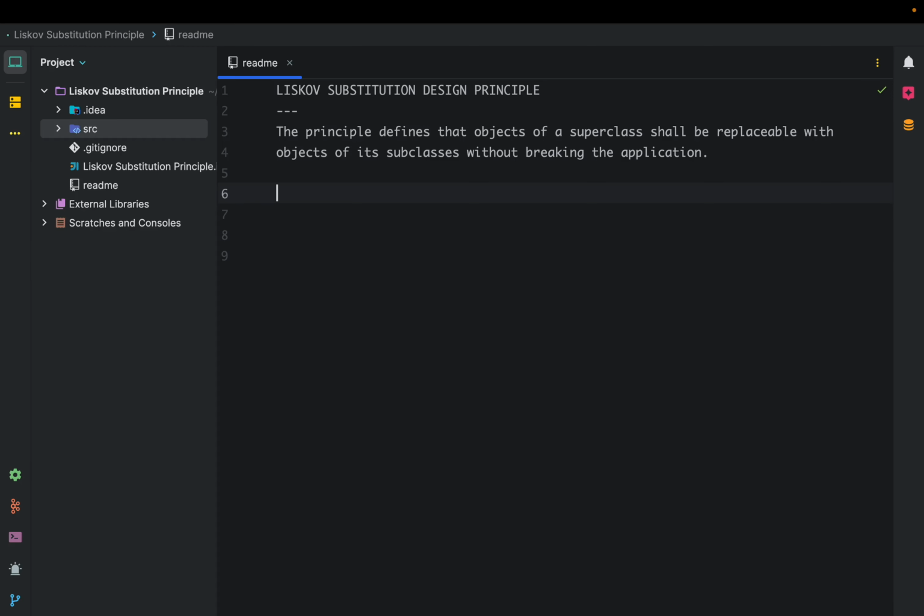So the Liskov substitution design principle states that objects of a superclass shall be replaceable with objects of its subclasses without breaking the application. So we will be learning this design principle. Let's take an example. For example, we have a parent class, and the parent class has methods show and test, right?